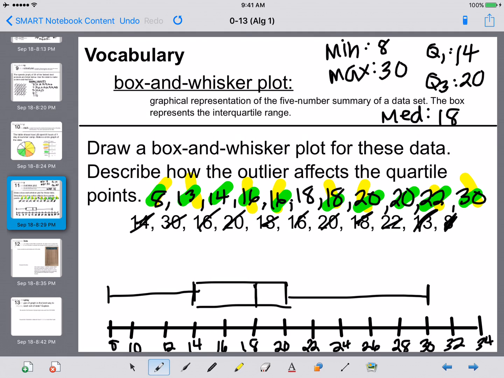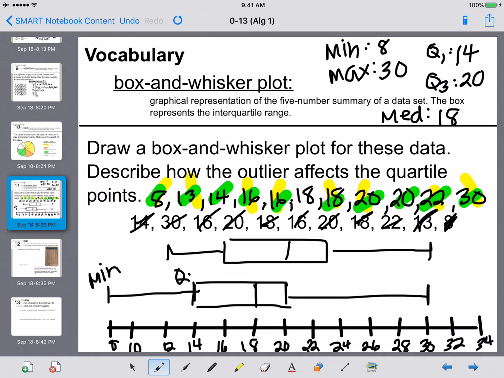If I asked for a double box and whisker plot, there would be two different sets of data, and you would just graph them one on top of the other. So say we had another set of data that looked something like this. Then you would just graph that way, and there's a double box and whisker plot. So you've got min, lower quartile, median, upper quartile, max. Making sure that it's spread out evenly along a number line.